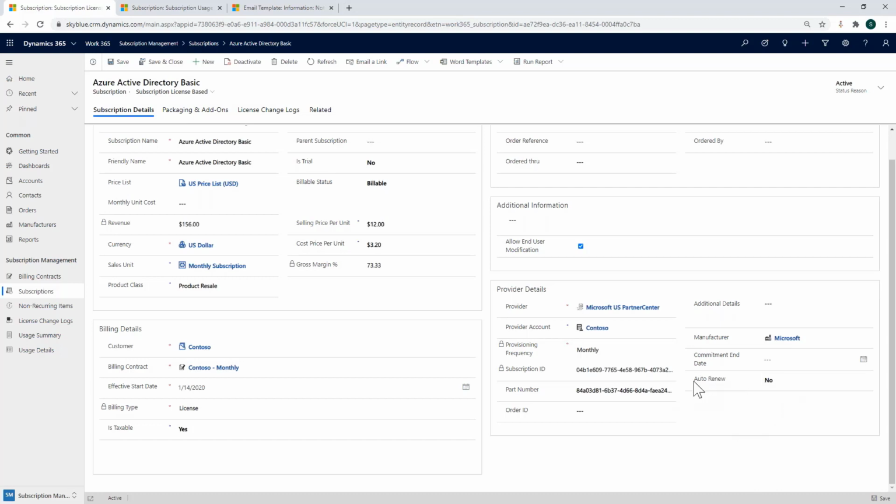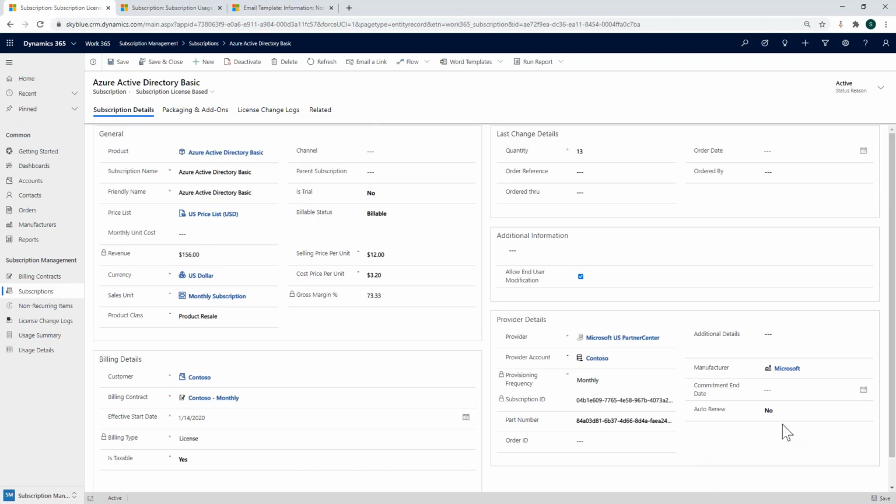Auto renew, a lot of users have questions about this, but this is more a field that reflects Partner Center. This field, to be honest, doesn't really do anything. So you can put it to yes if that makes you feel more comfortable. But even if this were no, the system would still renew a subscription, at least regarding direct CSP partners, because in Partner Center, it's set to auto renew, right? Okay. I think that's about it on the subscription form.